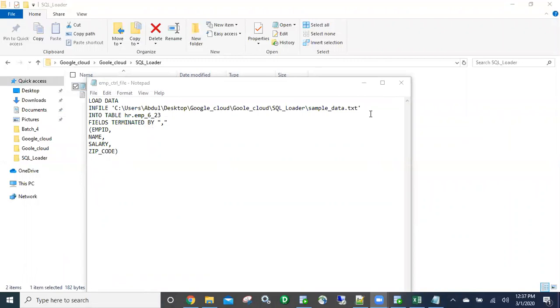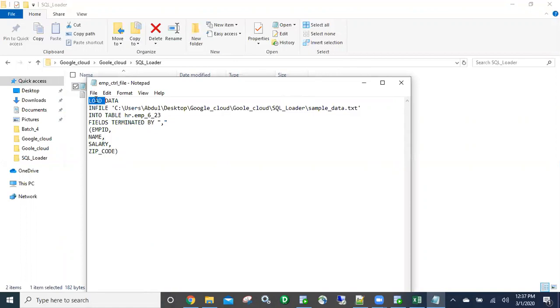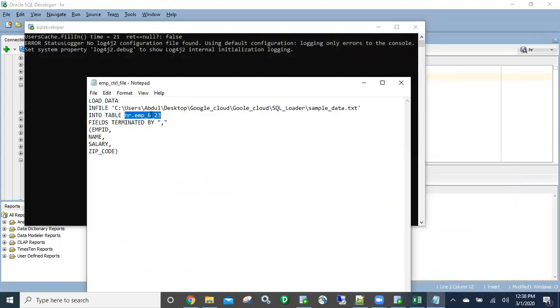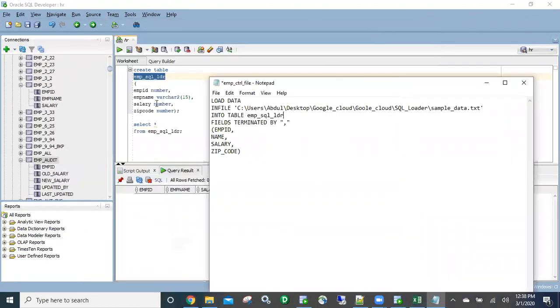Okay. So this is how you will have to write this piece of code. Very simple. First line, load data. Second line, infile. That means where is this file present? This file is present at this location and this is the name of the file. Third line, load data into which table? Okay, let me change the table name here. I want to load data into this table. And what are my column names? My column names are emp ID, emp name, salary, and zip code.